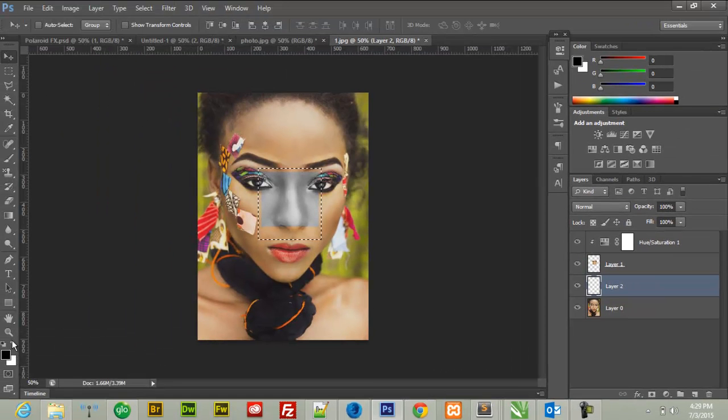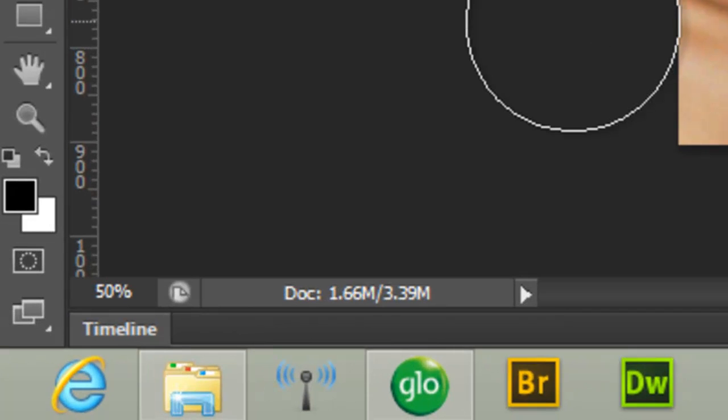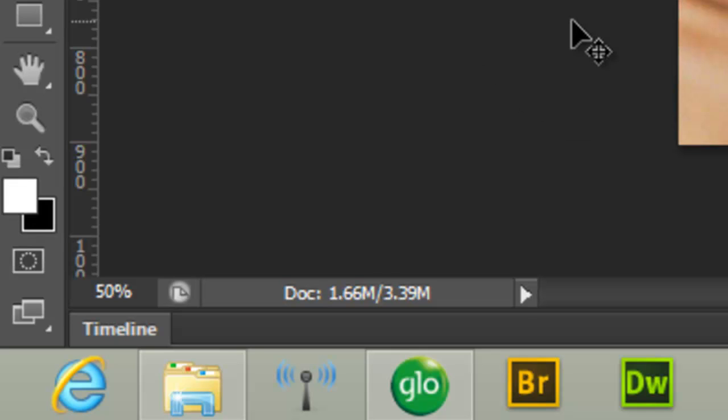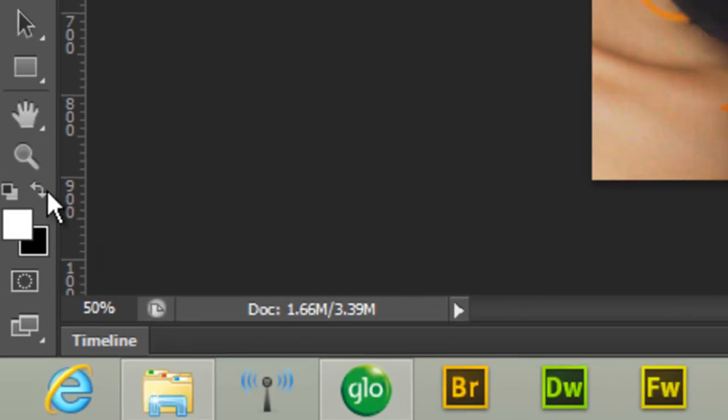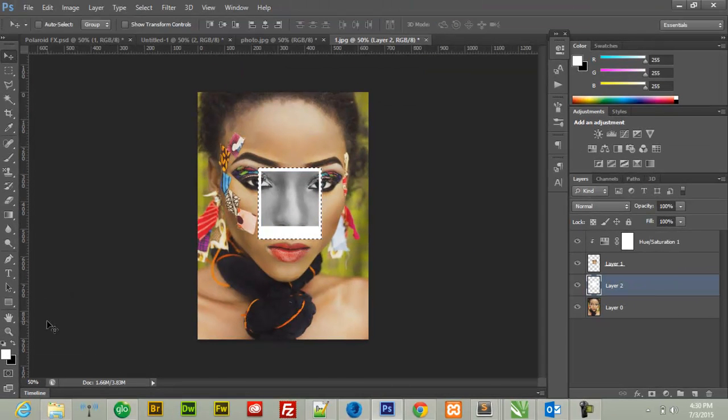Make sure white is your foreground color. If it's not, you can always press D to go back to default black and white, then X to switch between black and white. As you can see, I want white as my foreground color, so I'm going to use Alt Delete to fill my selection. As you can see it here. Cool. That's all we have to do, nothing more. So we don't need our Hue/Saturation here. I can just drag it to the trash can. Bam. That's all. So I have Layer 1 and Layer 2.